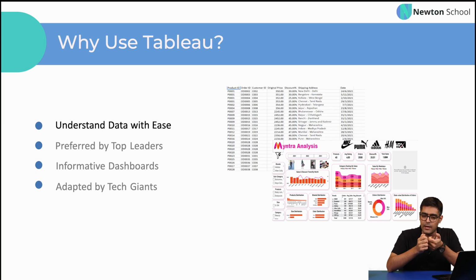It is a very intuitive tool which makes you understand the data with ease. Let me just put it simply. And if you see the screenshots on your screen, there is a Myntra dashboard where you can see many KPI metrics. If you zoom into your video, you'll see that. This helps high CXOs make decisions with data points in front of their eyes day by day.